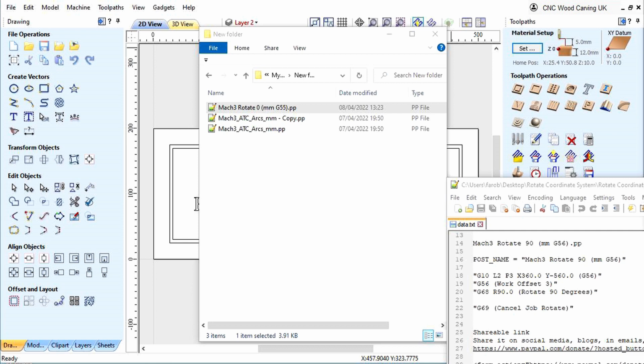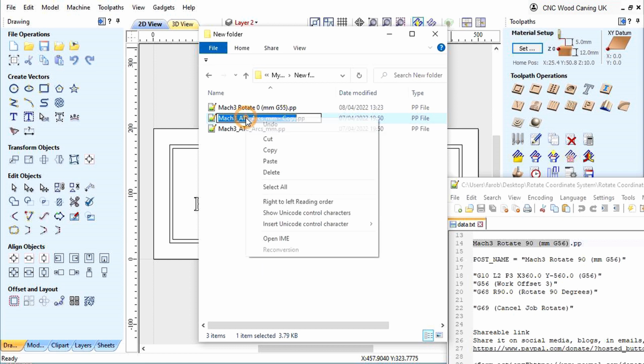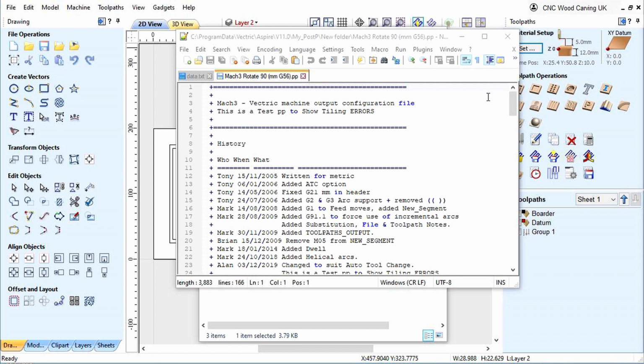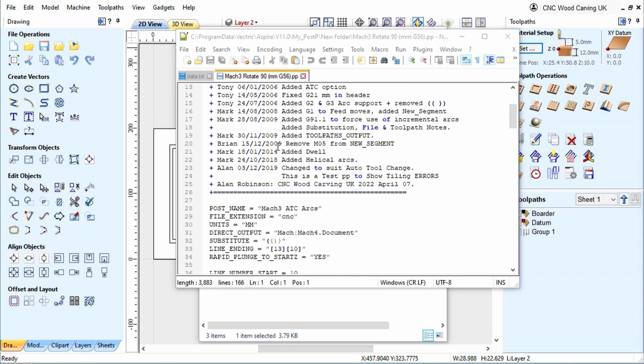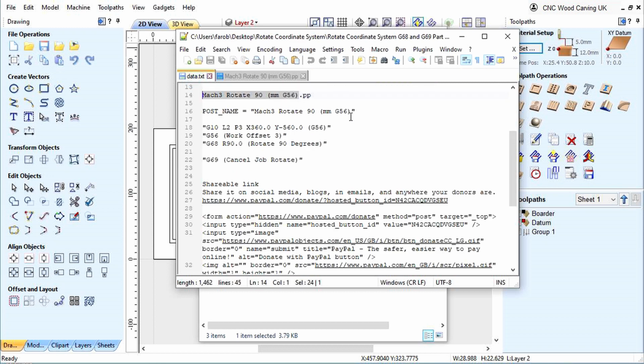Post Processor 2. Rename the second post processor to Mach3 Rotate 90 mm G56.pp. You can do the same to the other post processor. Change post_name equals Mach3 ATCarcs to post_name equals Mach3 Rotate 90 mm G56.